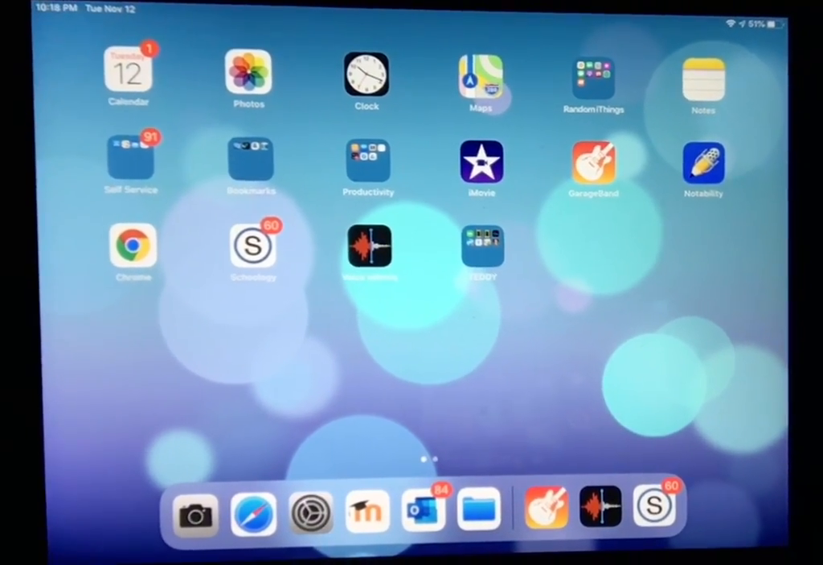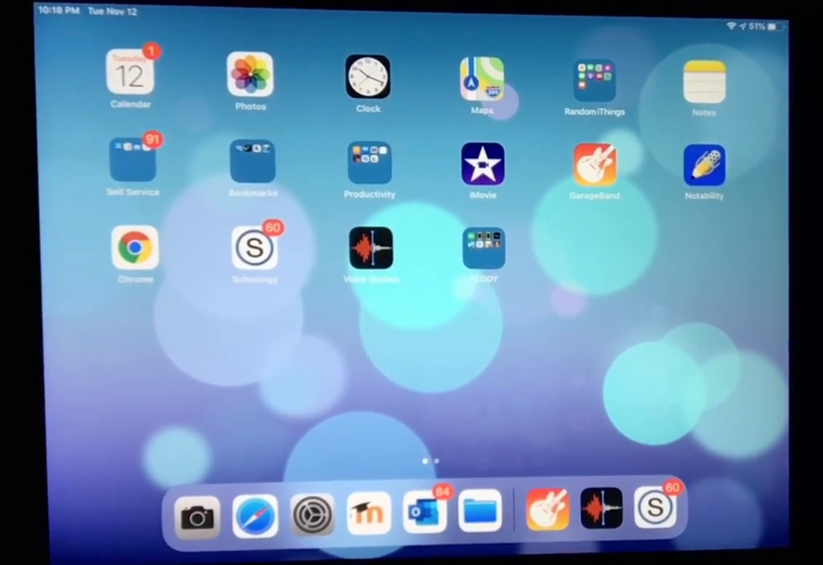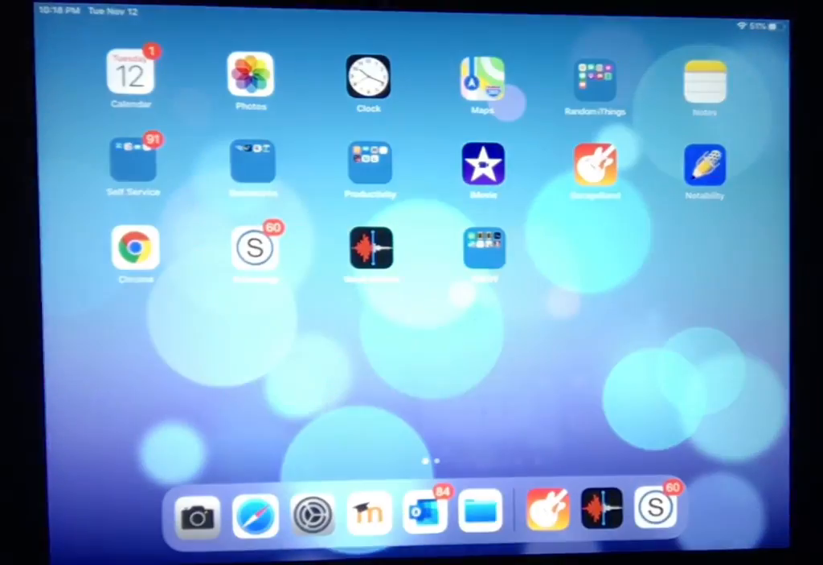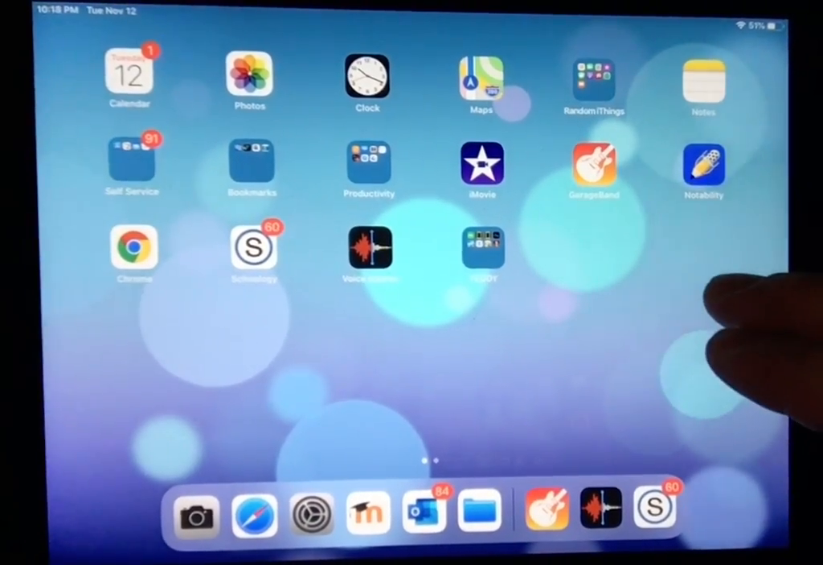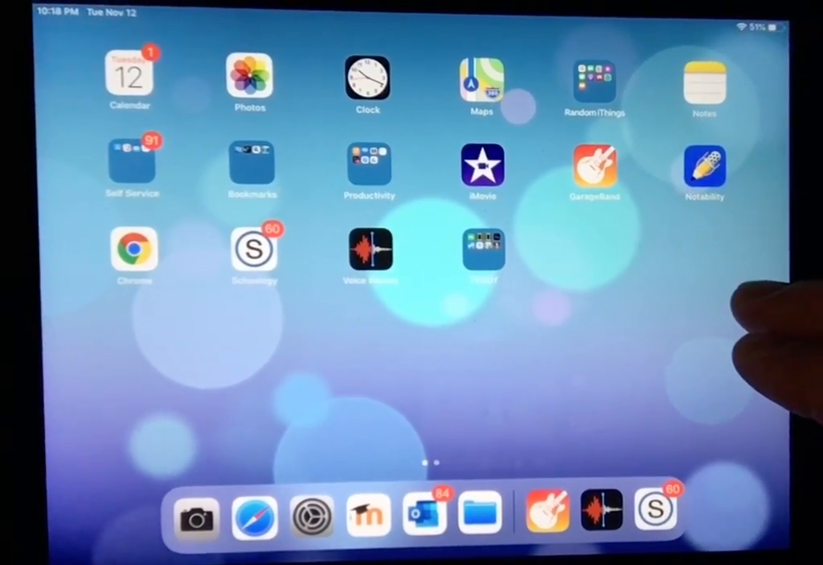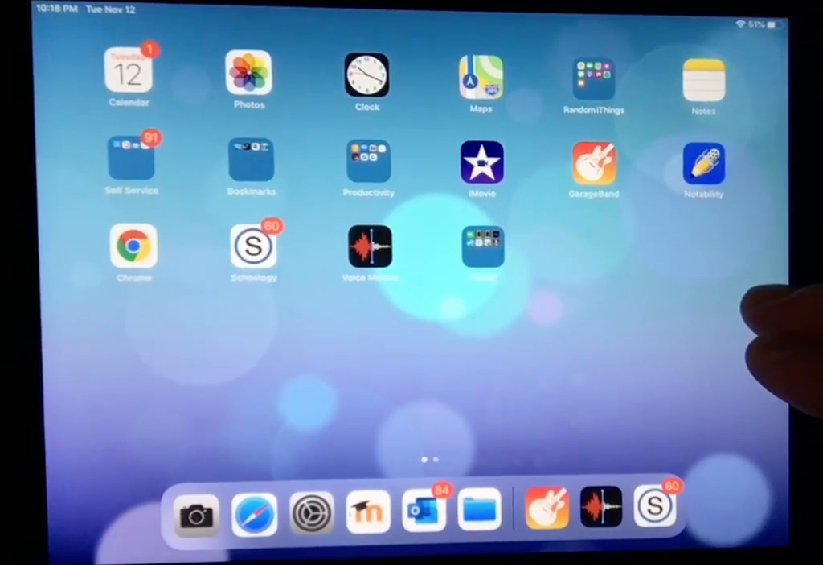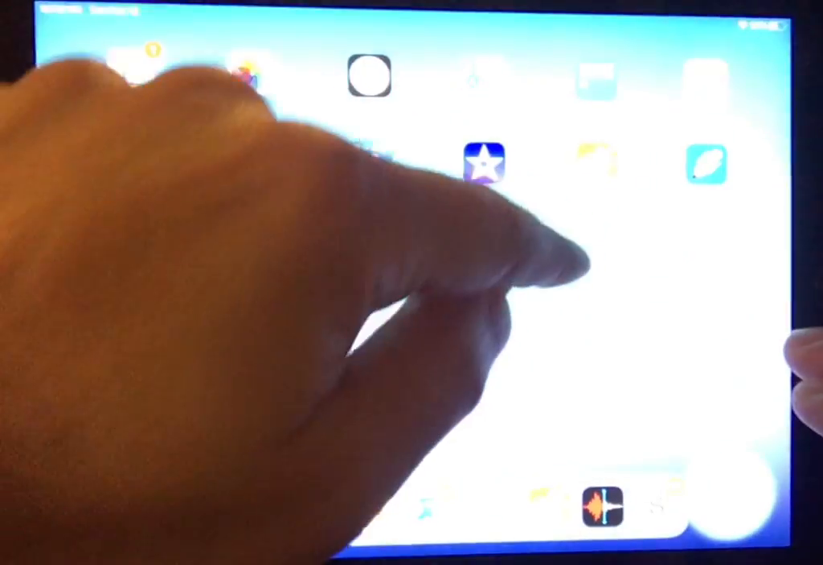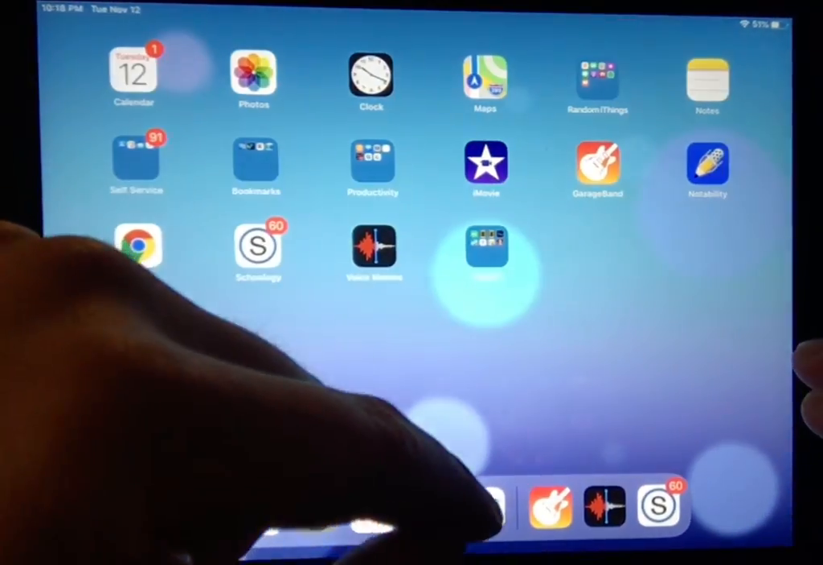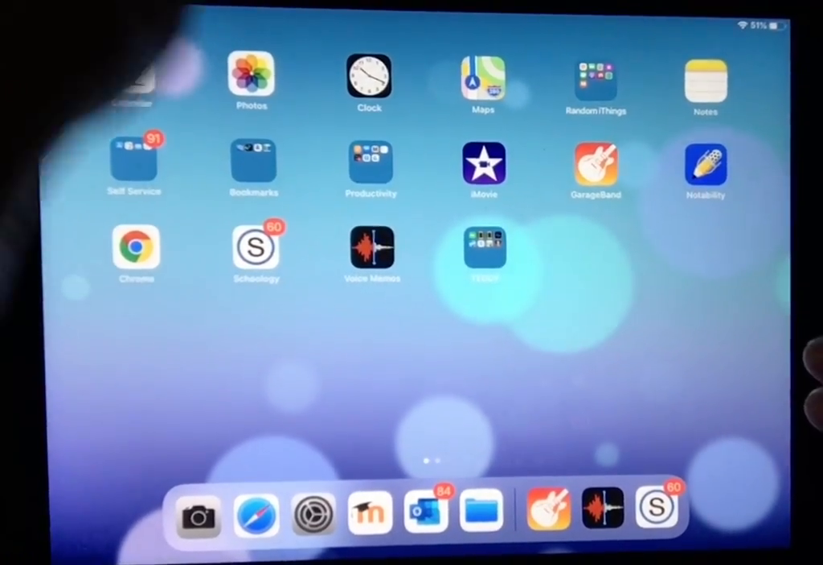This video here is a basic introduction to GarageBand. GarageBand is an Apple-made app, works really well with your iPad. It's great for basic recording and editing. Let's go ahead and open it. If you don't have it on your iPad, go ahead and download it from self-service.